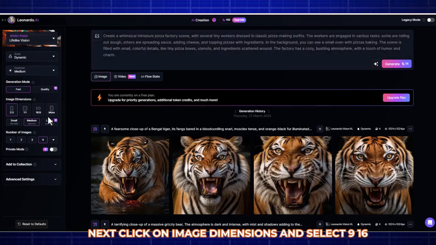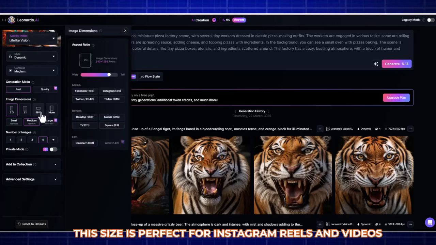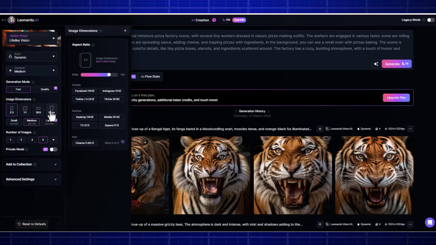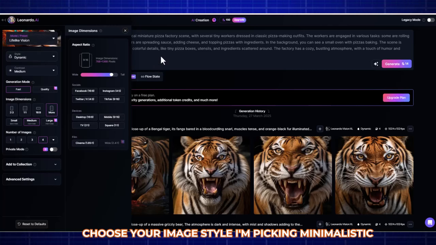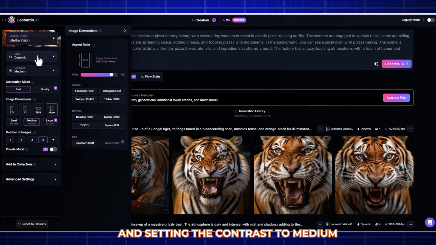Next, click on Image Dimensions and select 9:16. This size is perfect for Instagram Reels and videos. Choose your image style. I'm picking minimalistic and setting the contrast to medium.